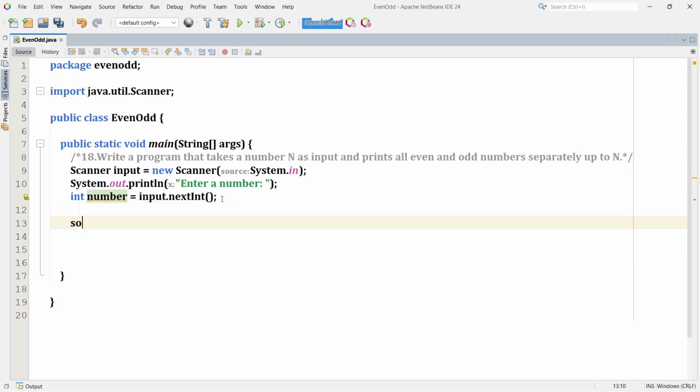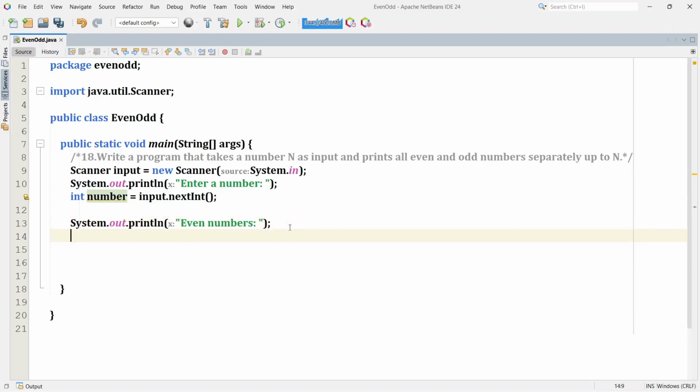Okay, so let me see. Even numbers. So how am I going to print the even numbers? I'm going to use the for loop. So int i, while i is less than or equal to the number, we increment i by 1.